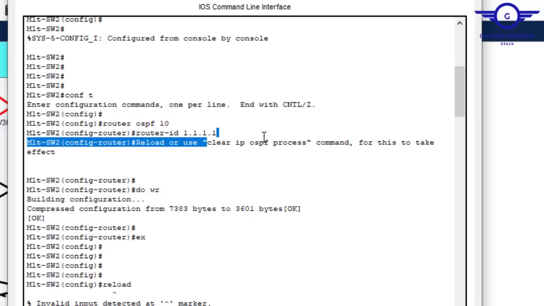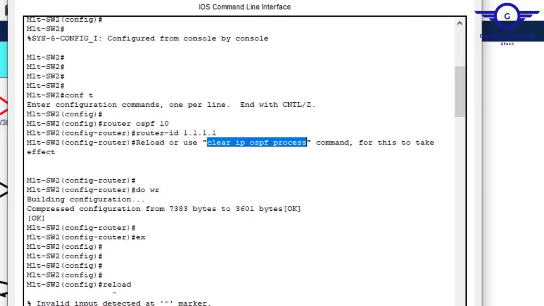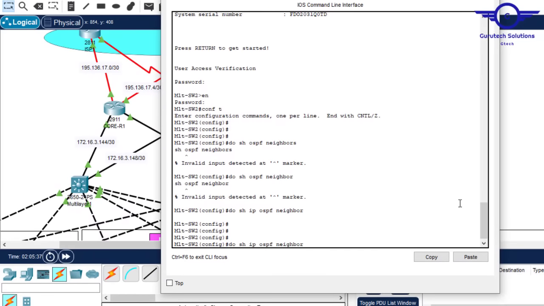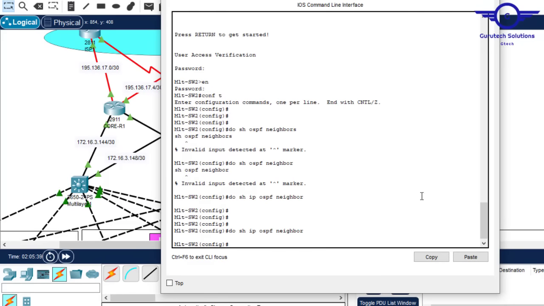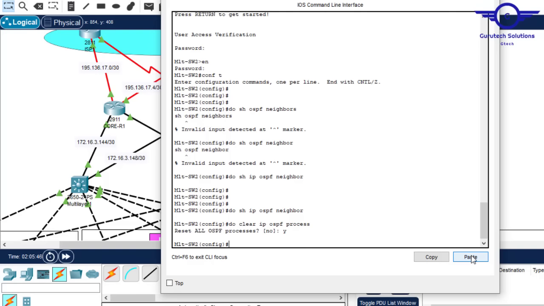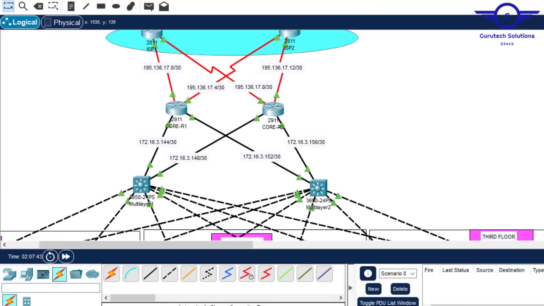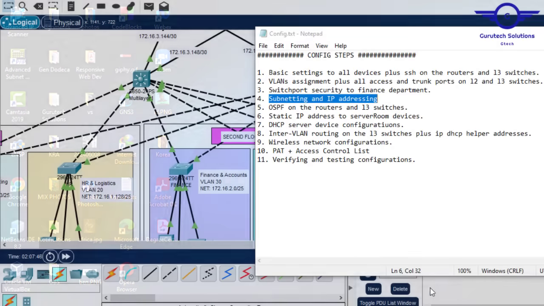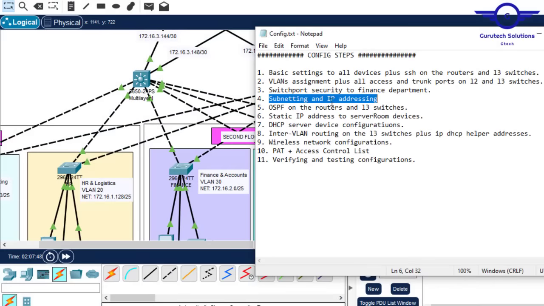Or I can just do this one first. I can just copy. Do show ospf neighbor. Do clear. Reset all, yes. So what I'll do, we go back to our guide here.